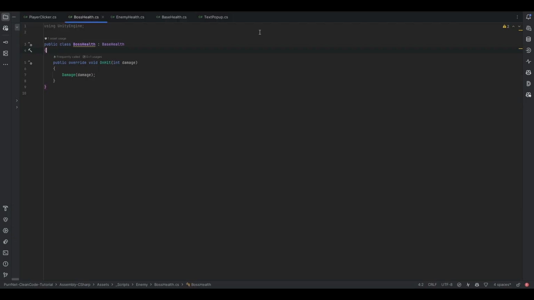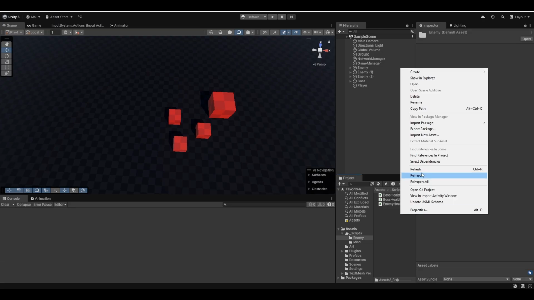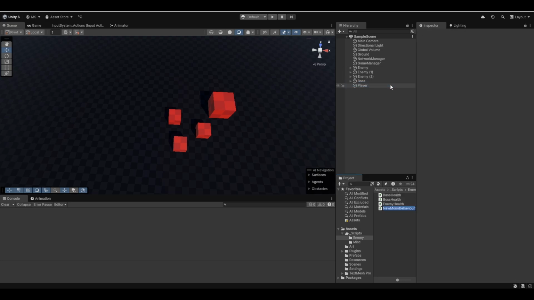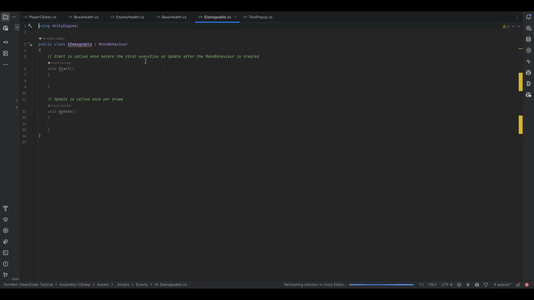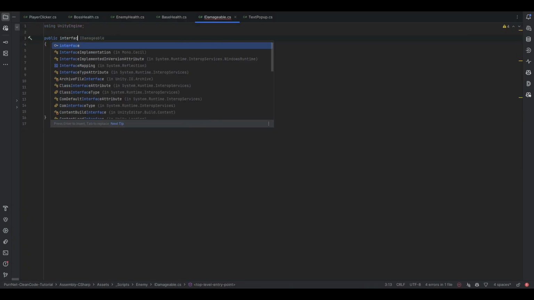So now you can easily see how you can handle things very easily on a per level basis by just abstracting this out. But let's take it a step further and say we wanted those crates and the barricades that we can destroy. But the thing is, we don't necessarily want them to have health. We want them to work differently. This is where interfaces can come in really handy, right? So let's make a new script here, and let's make it something like damageable. Now we remove the MonoBehaviour, and instead of making a class, we make it an interface.